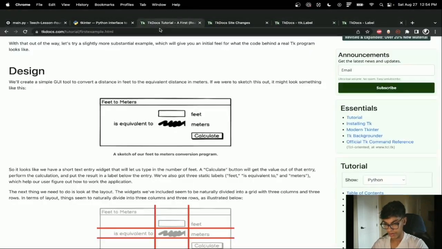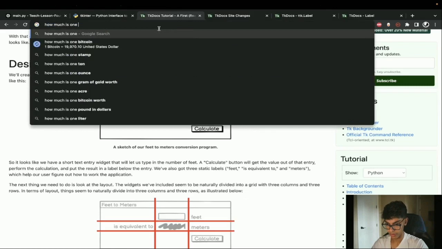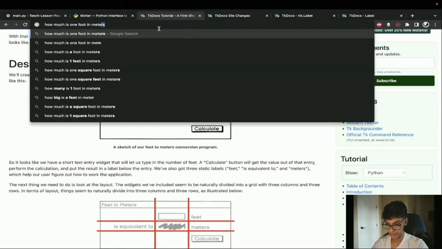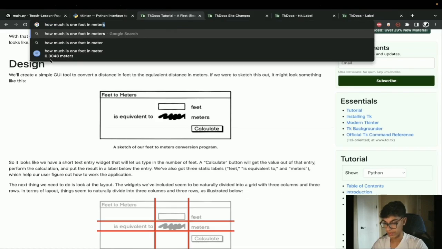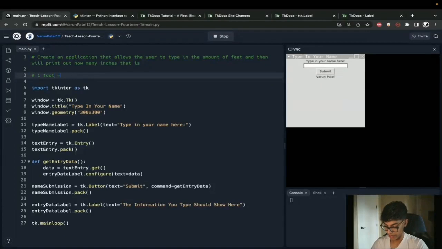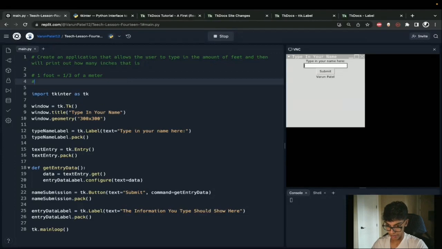I have no idea. How much is 1 foot in meters? So 1 foot is about 1/3 of a meter. Yeah, okay. So think of 1 foot as about 1/3 of a meter. And in America, or in any country that uses our system, 1 foot is also equal to 12 inches. I apologize, I should have used meters, but I'm not very familiar with that system. But 1 foot is equal to 12 inches. That is the mathematical computation that we're going to be doing.